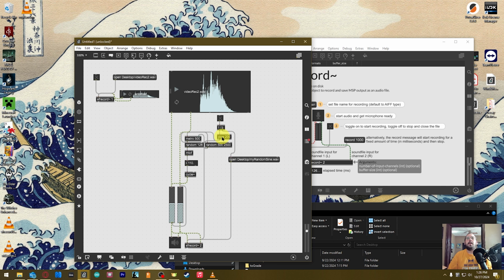But from there, that toggle, again, tells SF Record, hey, start recording. And that's going to happen until we toggle it off and send it to 0. The metronome's going to get turned on, and like I mentioned before, it's going to output a random pitch and a random duration for the next note.